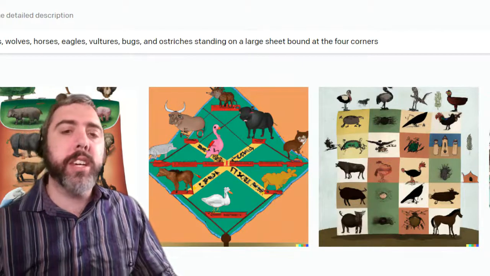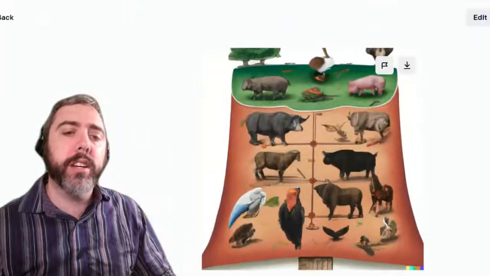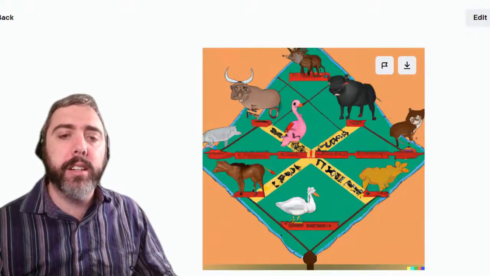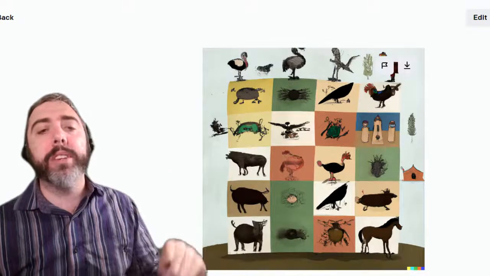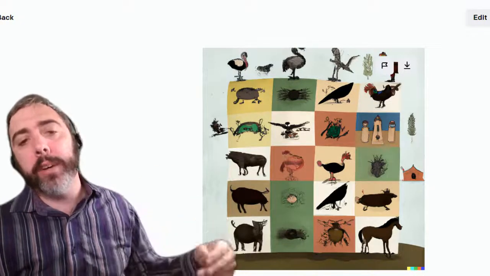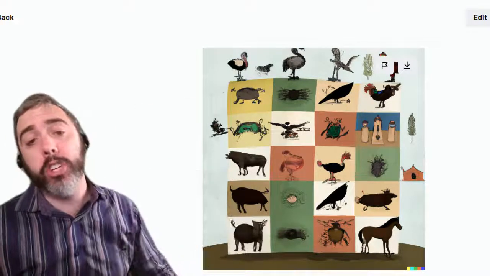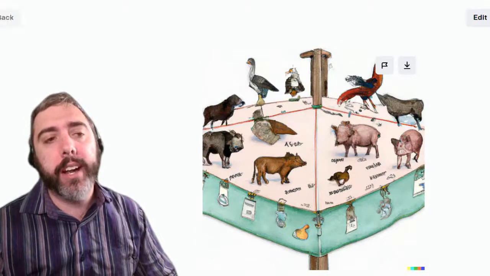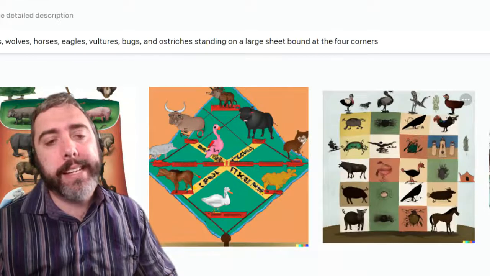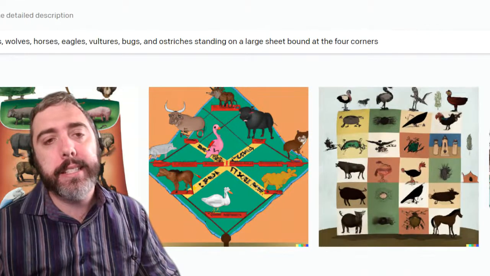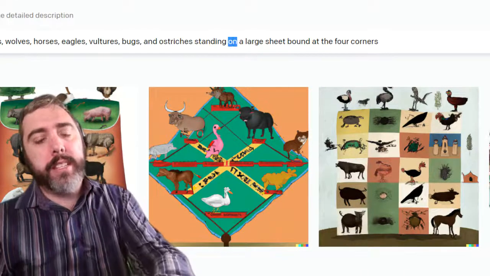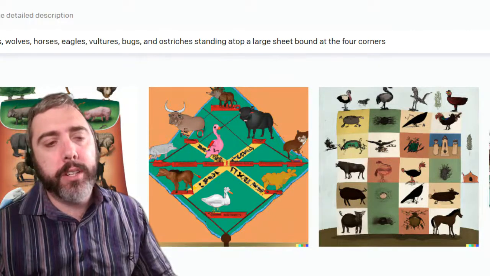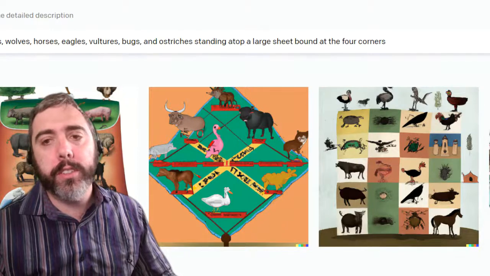Yeah, I'm still getting infographic sort of stuff now. It just doesn't want to have them standing on it. Because they're standing on it, but they're not standing on it, if you know what I mean. Like they're standing on the sheet. It's a little bit closer, but they're not actually standing on it. Maybe I should say standing atop. Standing atop a large sheet bound at the four corners.